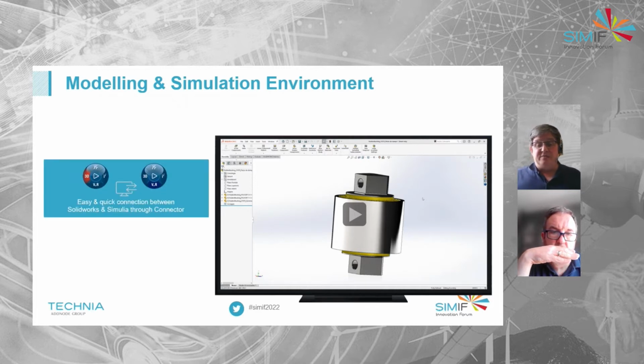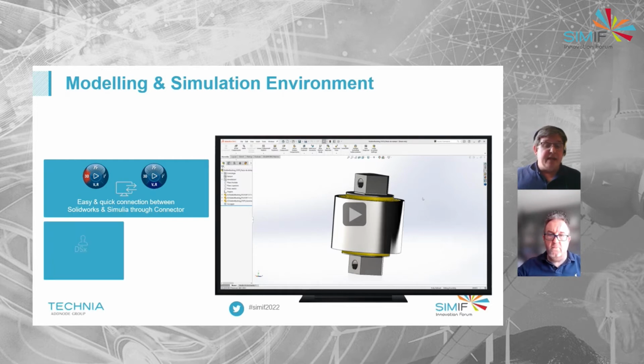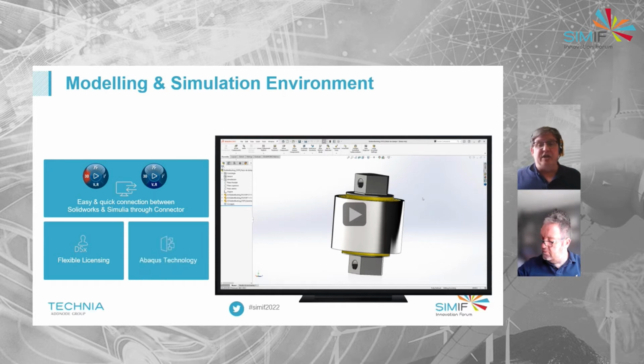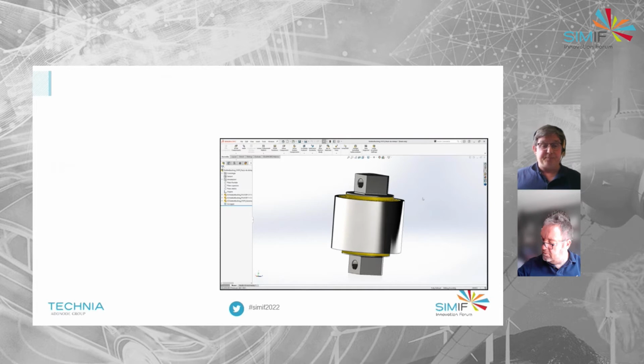So what we've got there is a really easy connection between the desktop version of SolidWorks and SIMULIA through the connector. Now, we've got a whole host of licensing that could suit everything from a small short-term project up to multi-year projects, and we can help you figure out what it is that you need there. And like I mentioned earlier, this is all running Abaqus solvers. You're getting the full power of Abaqus in the cloud or on your desktop, whichever works best for the moment in time that you're in.